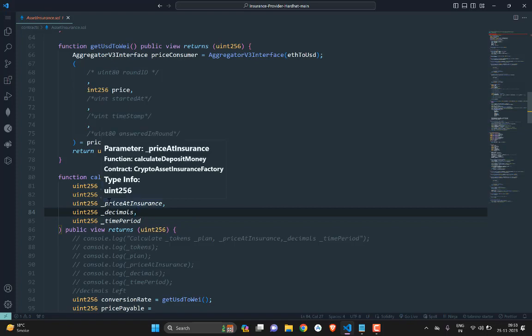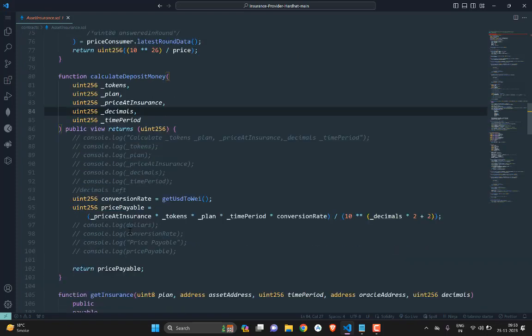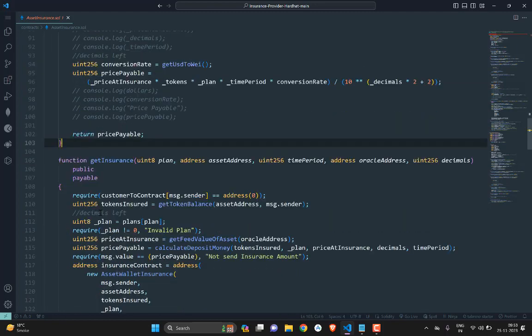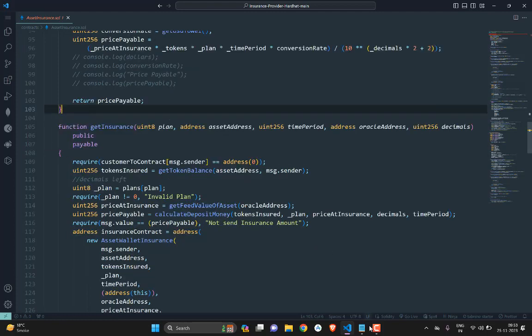And here is the get insurance function. The get insurance function allows a user to purchase insurance by providing asset address, plan, time period, oracle address, and decimal precision.